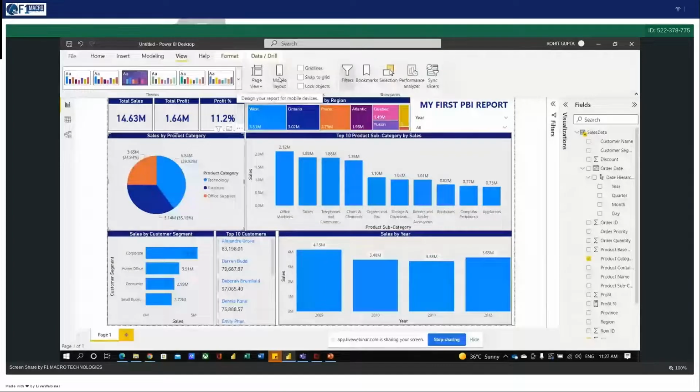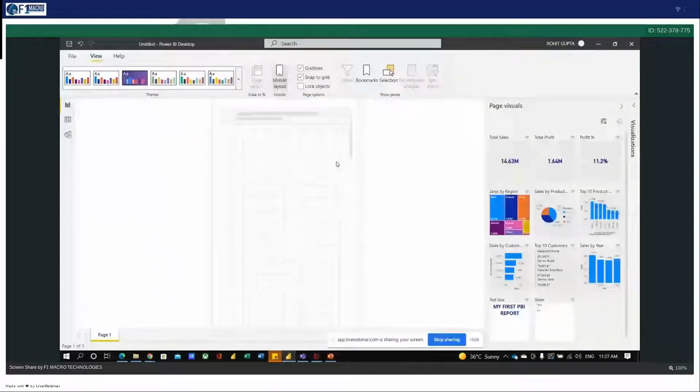This is the desktop view. So for example, if someone opens this report on their desktop or laptop, this is how the report will look. But I want to create a mobile layout as well. So just click on Mobile Layout. Can you see the mobile layout over here? This is how your mobile will look.